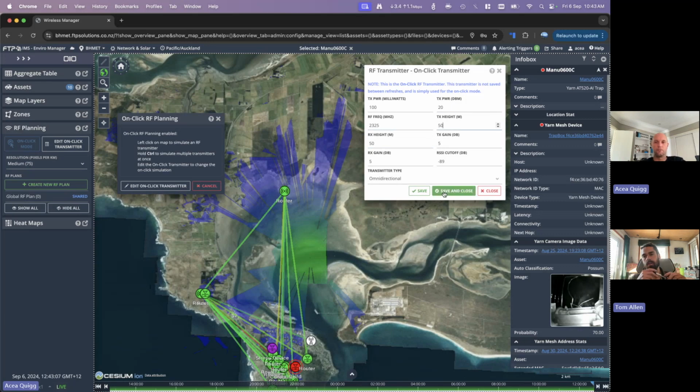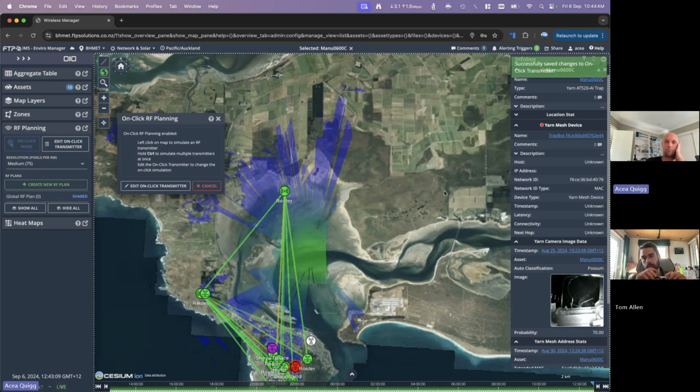Absolutely. Yep. That's something that you can bake into a real RF plan. Again, this is just one-click planning. It's meant to be quick and dirty. But yeah, doing a real RF plan where the transmitter is attached to the real asset with the real asset's configuration, that's basically what you're talking about.